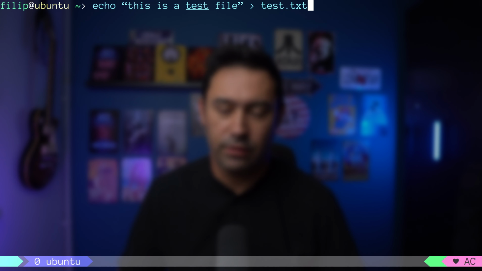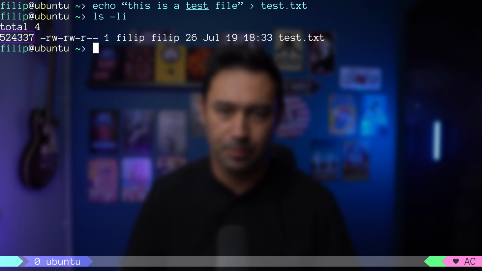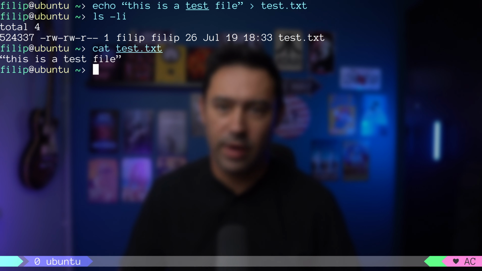I will create a file. This file will have a unique inode assigned. We can get the file inode number by executing ls -li. Let's list our file content.